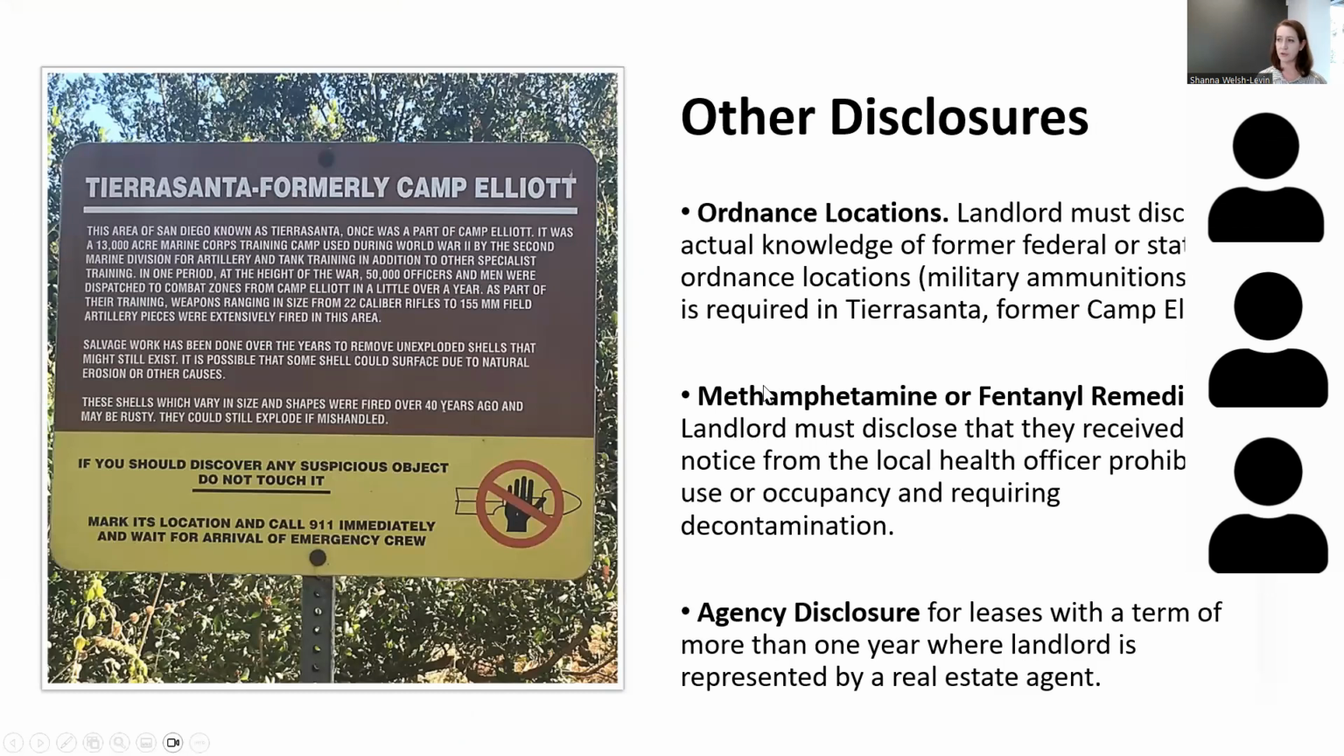Okay, other kinds of disclosures that are required. Ordinance locations, different from the ordinance that we were talking about. Like ordnance are military ammunitions. Anyway, if you live in Tierra Santa, you've seen this sign before. Tierra Santa, formerly Camp Elliott. It used to be a site where they trained military troops, and there was an accident back in the 80s that killed a couple of kids.